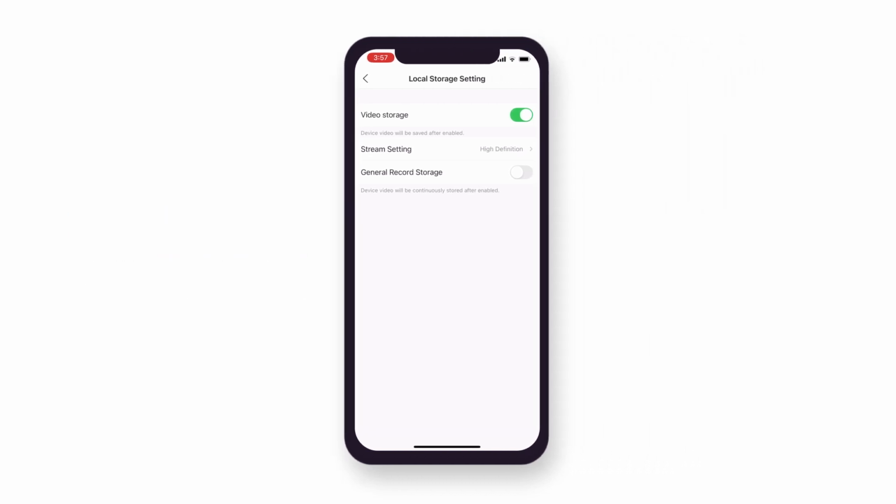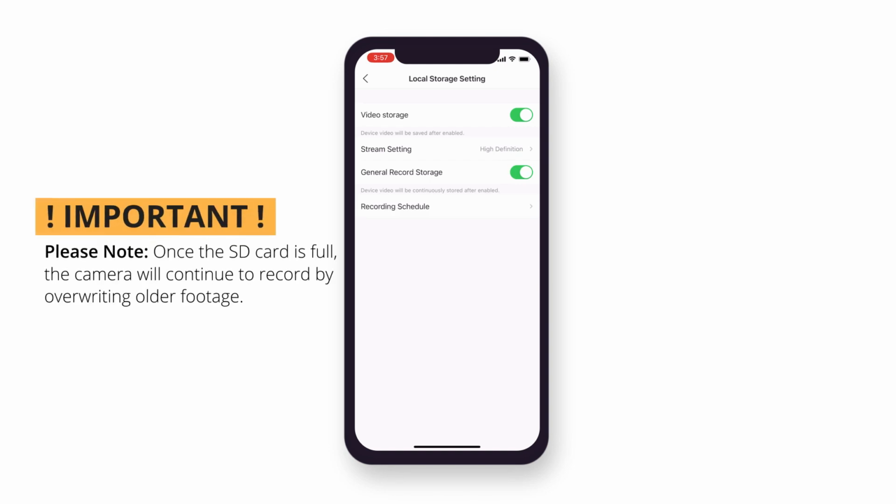If you would like the camera to also continuously record, within the settings, tap and enable General Record Storage. Now your camera will continuously record. Please note, once the SD card is full, the camera will continue to record by overwriting older footage.